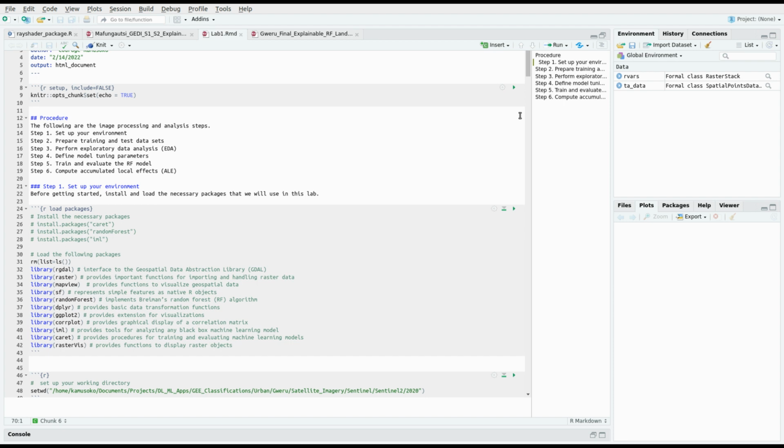Okay, so the first lab tutorial consists of the following 6 steps. Step 1, we are going to set up the working environment. In step 2, we will prepare training and test datasets. In step 3, we will perform exploratory data analysis. In step 4, we are going to define model tuning parameters. In step 5, we are going to train and evaluate the random forest model. Finally, in step 6, we are going to compute accumulated local effects.